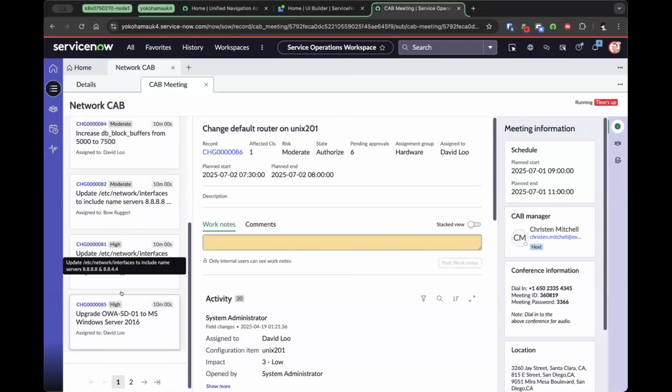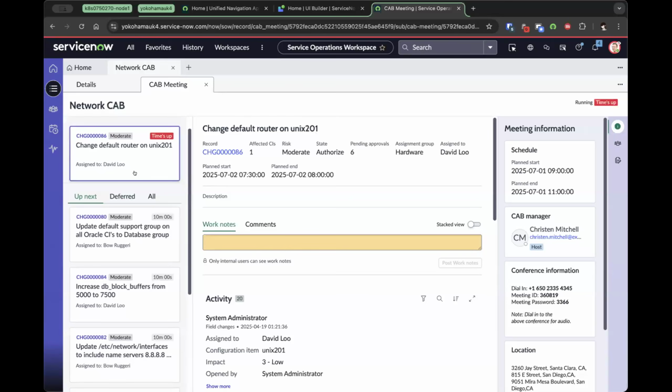So this allows you to pull additional fields you might want and display them on the cards or in this information section or in your meeting information or on top, etc., etc. So all of the different parts of the CAB are customizable independently from each other.